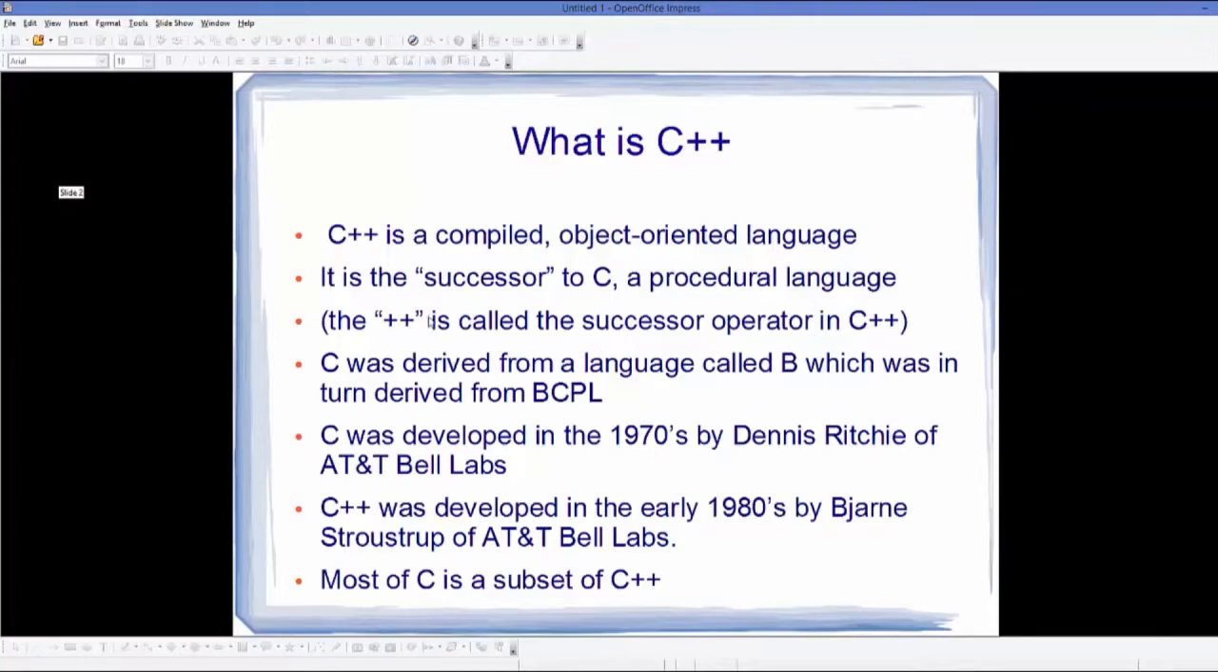Okay, so this operator plus plus was added to C++, and this indicates that it is a successor operator of C. So these two plus plus in front of C indicate that it's a successor operator.